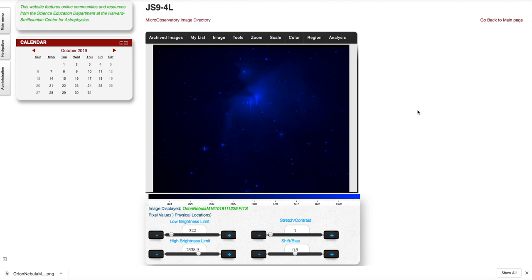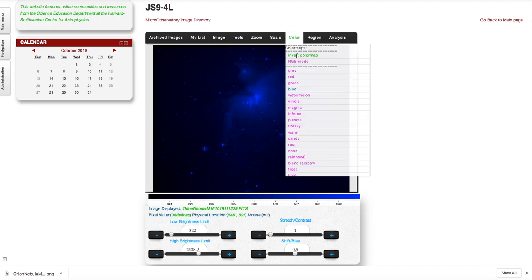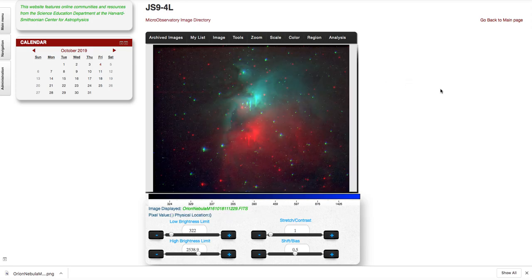What do we have to do next? Well, what we have to do is overlay them together. In this version of JS9, what we're going to do is actually select RGB mode. This is going to display all 3 images on the screen together. So I'm going to select that now from our color drop-down list. And there they are. They're all on the same screen. But it still doesn't look great, does it? Our images aren't quite aligned.